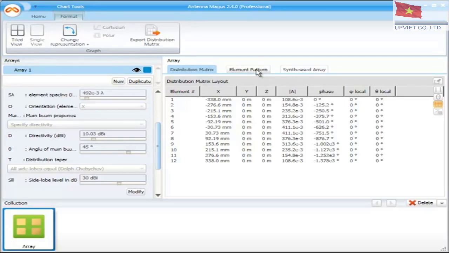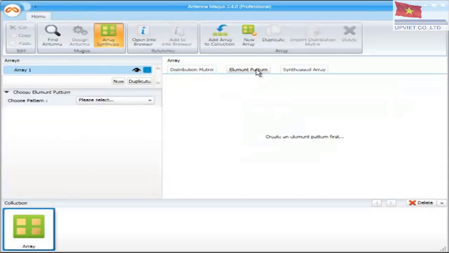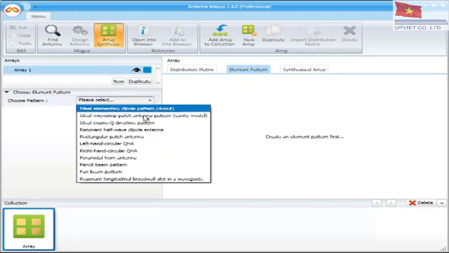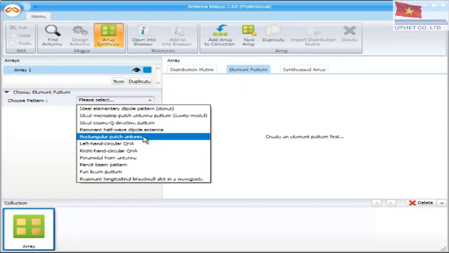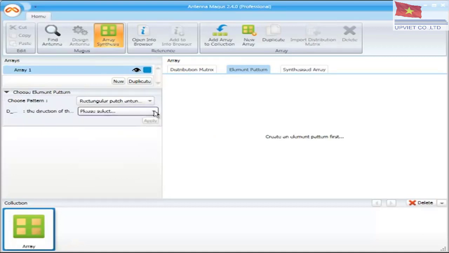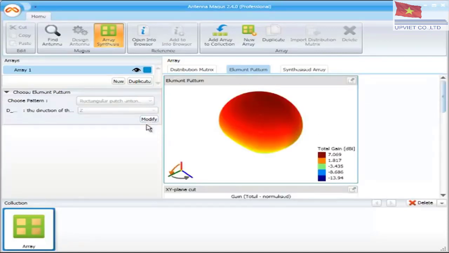The next step in our process is to design the element pattern. Since we want to make our antenna conformal and do not need a structure that transmits large amounts of power, we select a rectangular patch antenna as our radiating element, and we specify that it transmits in the Z direction in its isolated layout. We apply these requirements to demonstrate the element pattern.